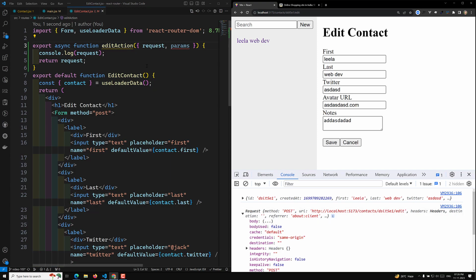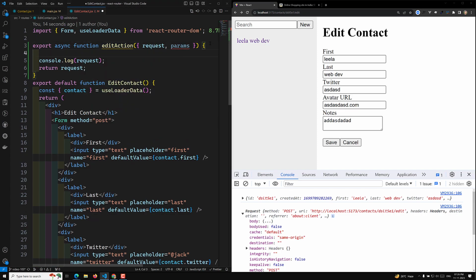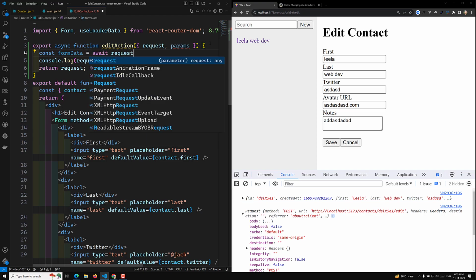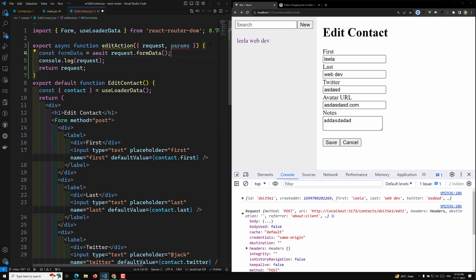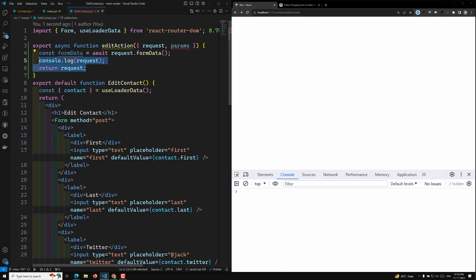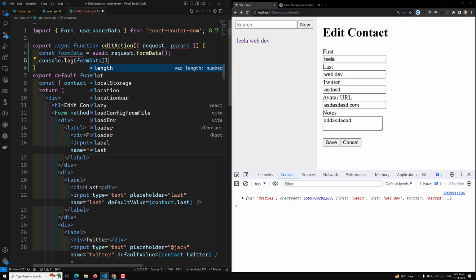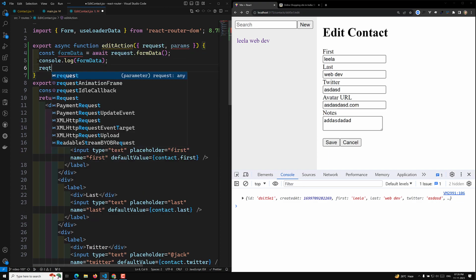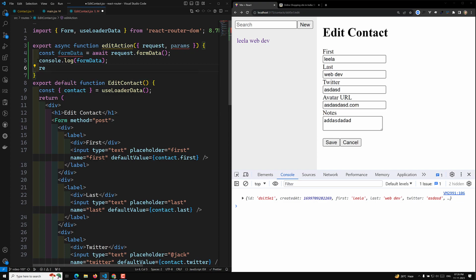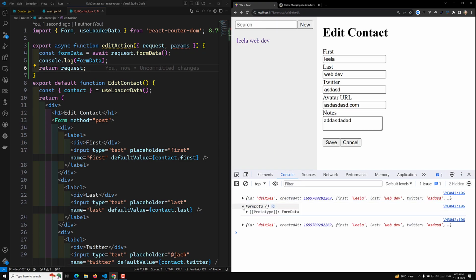This is all web related. Here I need to get the form data, so I can use await request.formData. This will give you the key value pairs, serialized data. If I console the form data and return the request, then if I click on save, you will be able to see the form data.